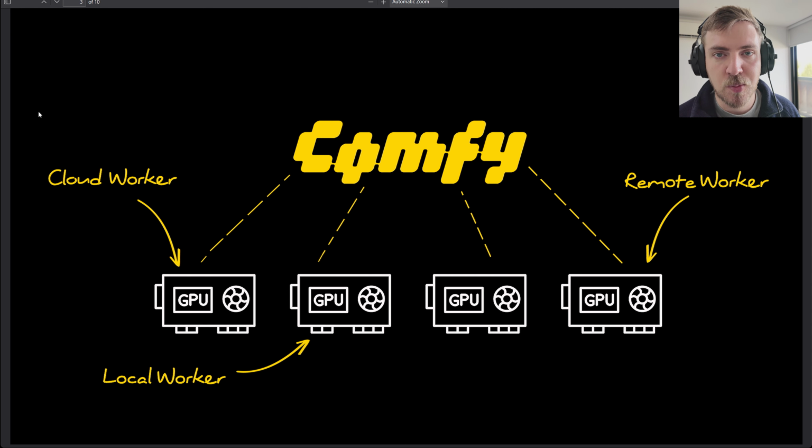The next one is remote workers. So remote workers are basically GPUs in a different computer inside of your network, your local network, or even in a different network. So for example, if you're working from home, your home office, and then you have a few computers over at the studio or something, those can become remote workers as well, where you can control them from your home office and utilize them.